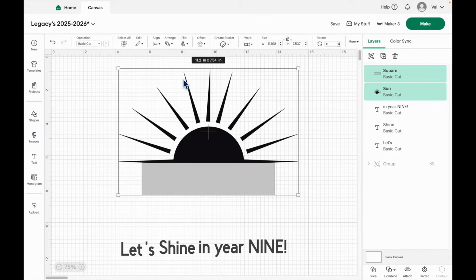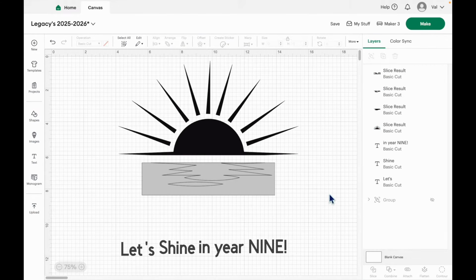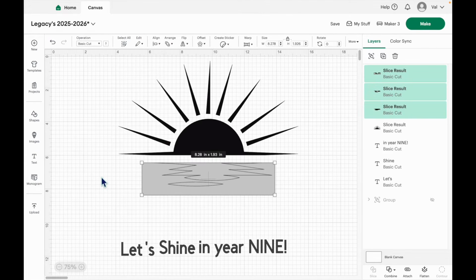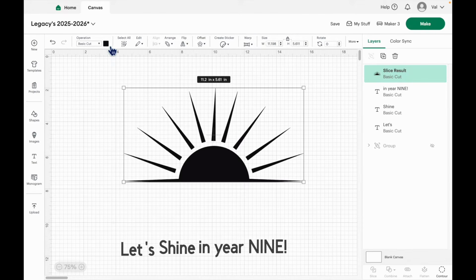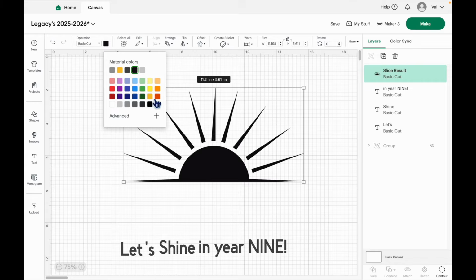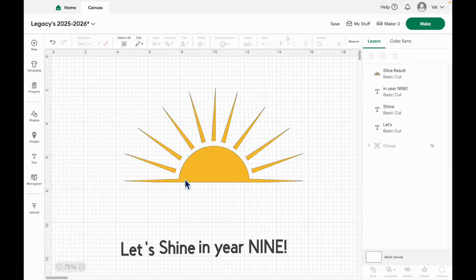click center horizontally, and then come down to slice. And then it takes off the bottom and it leaves the sun exactly how I want it. So I'm going to highlight over all of the slice results and delete them. I'm going to go ahead and change the sun to yellow. And I'm also going to change my canvas color.